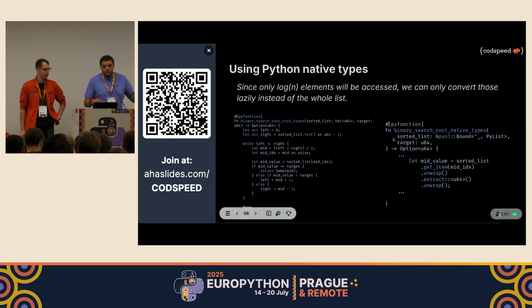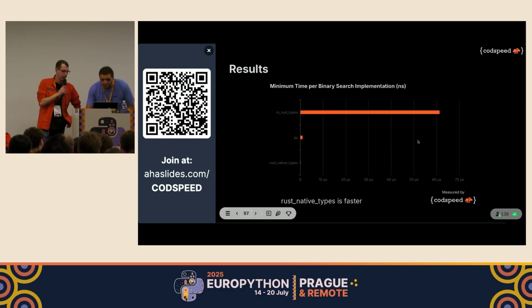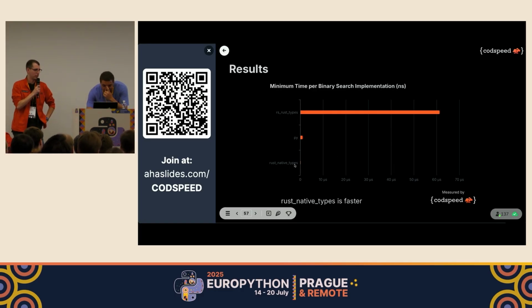when implementing such algorithms and trying to use Rust, it's really important to pay a lot of attention to the types that we feed between Rust and Python, and the way we interop between the two, because you can get some really dramatic performance decrease and bottlenecks there. And it's a bit hard to see, but now the Rust native types version becomes faster again than the Python version.